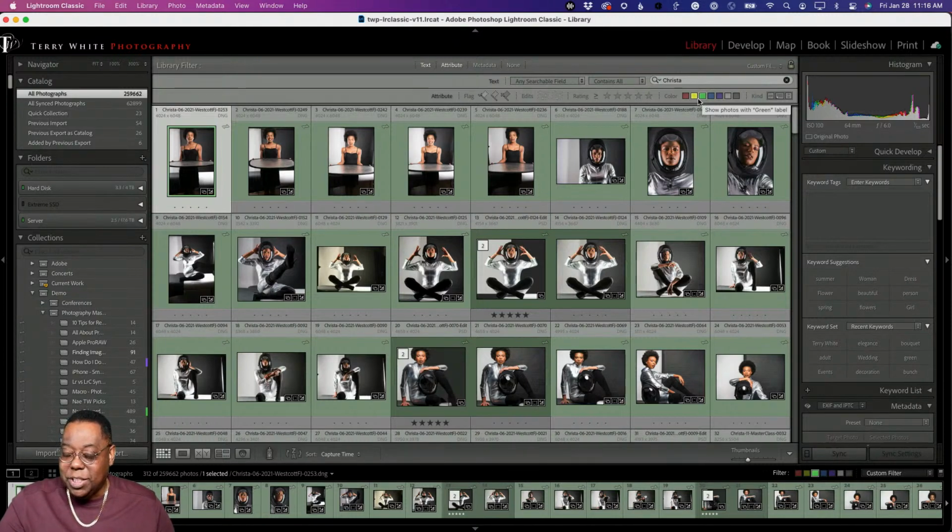I know there's some raw plus JPEG settings. I haven't looked at those in a while, so there might be one that lets you only import the raws, but I've not seen that.